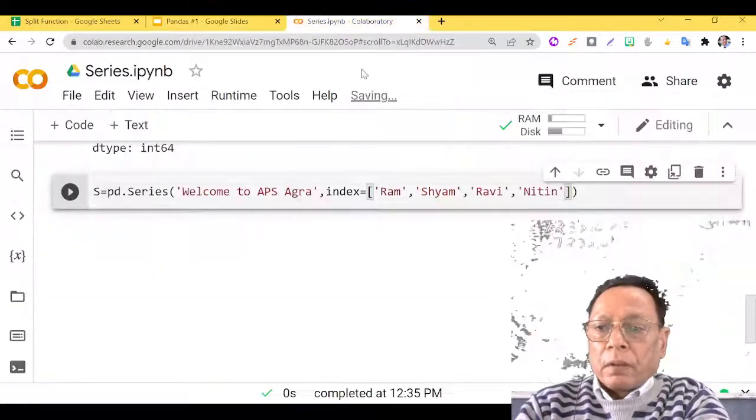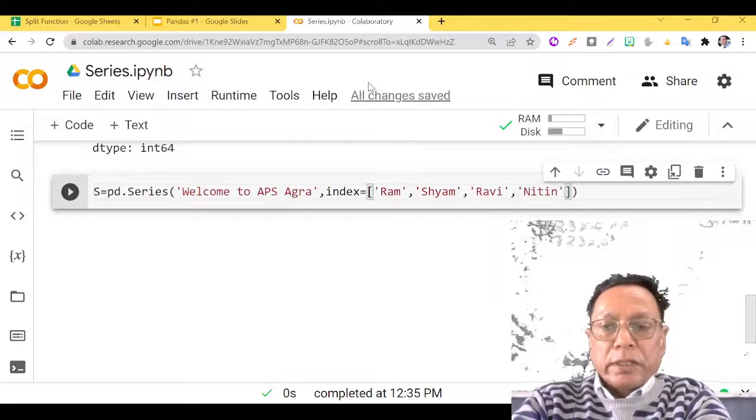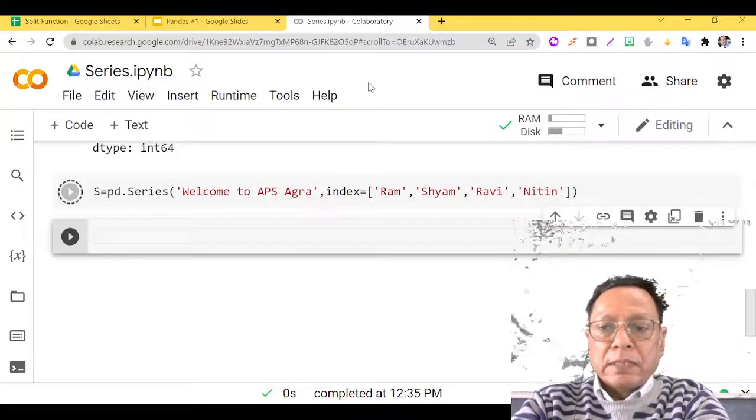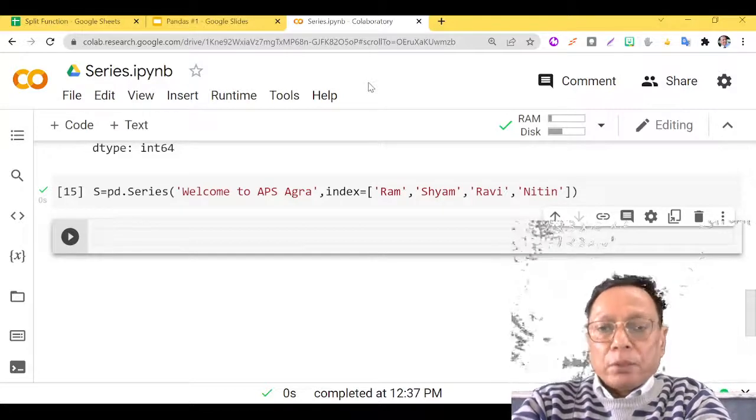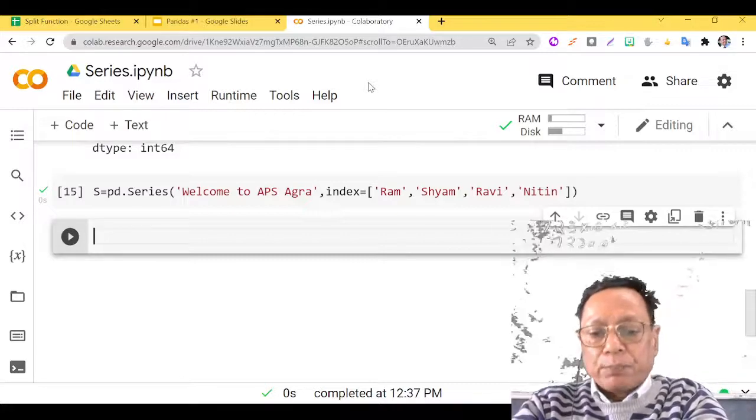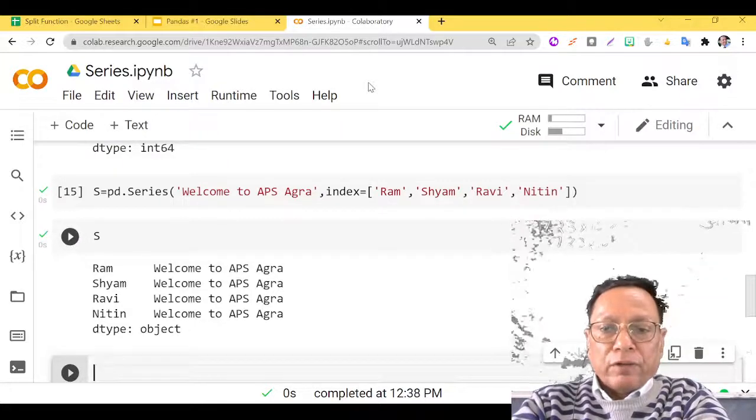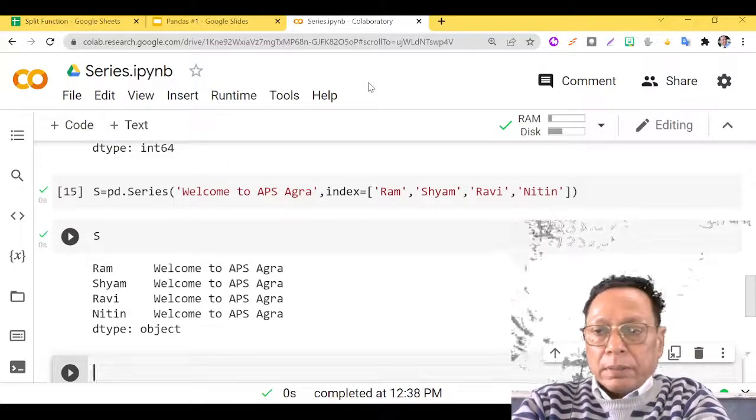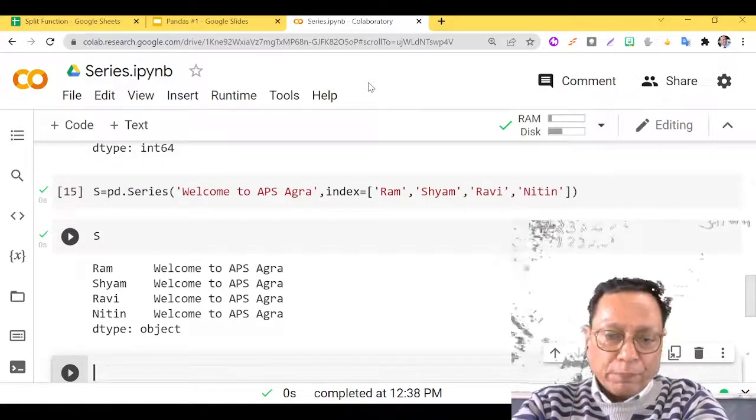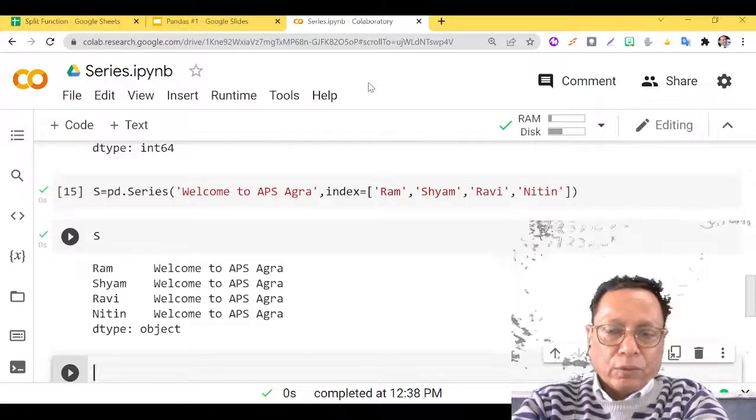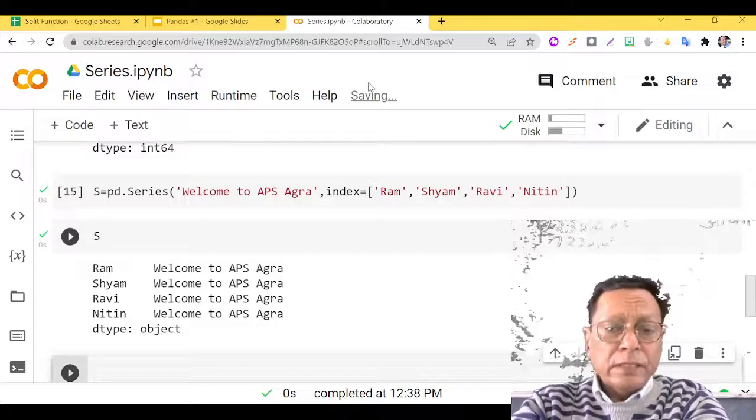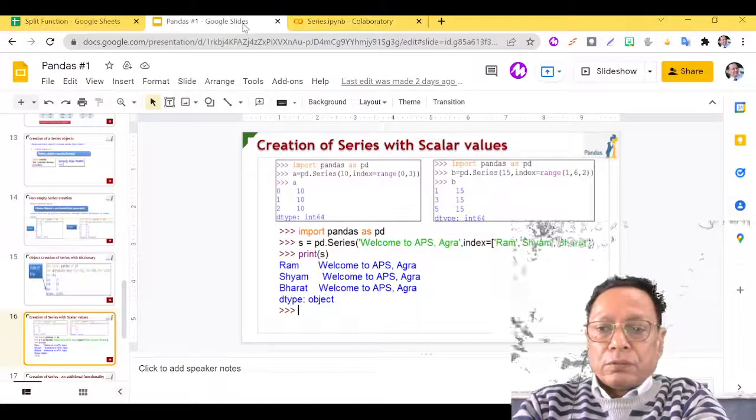So see here, when I create the series using this statement, the series is created, but Welcome to APS Agra will be the scalar value, but the indexes are changed. So when I print S, the scalar value will be Welcome to APS Agra, but the indexes will be Ram, Shyam, Ravi, and Nitin. So this is of kind object. Earlier it was int64 or float64, and this time the Dtype is object. So move to next.